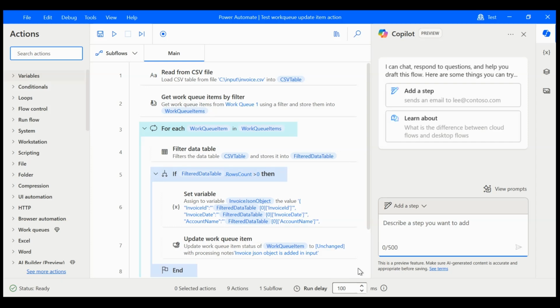Today I will demonstrate the update queue item action that supports changing the payload of the input parameter without modifying the status of a queue item. I will show how we can update a JSON object in the input parameter by searching an invoice record in a CSV file, without updating the status of the invoice record in a queue.